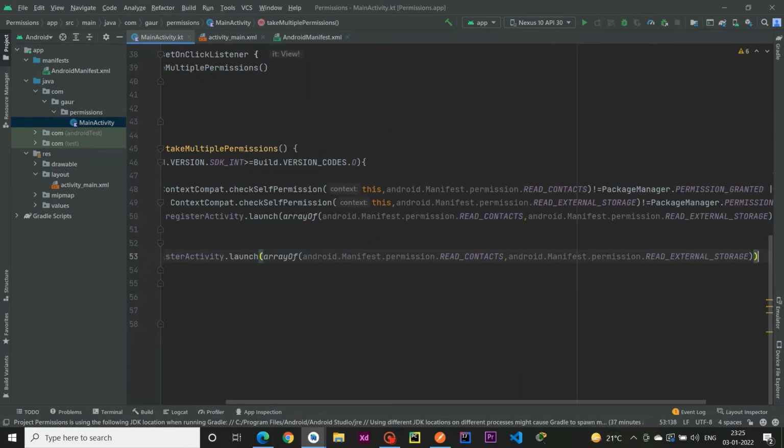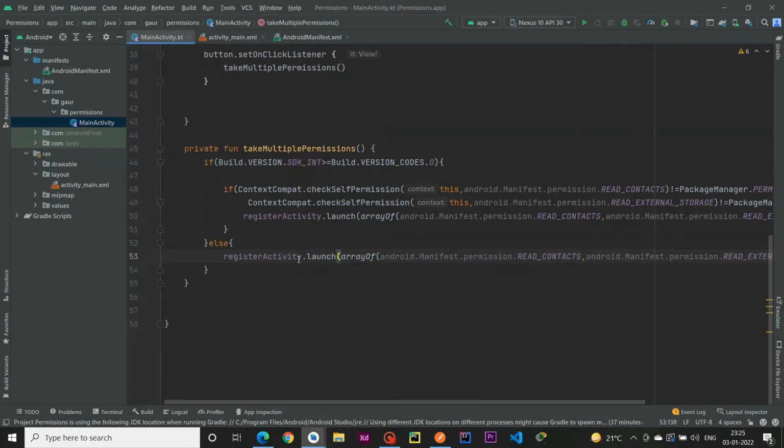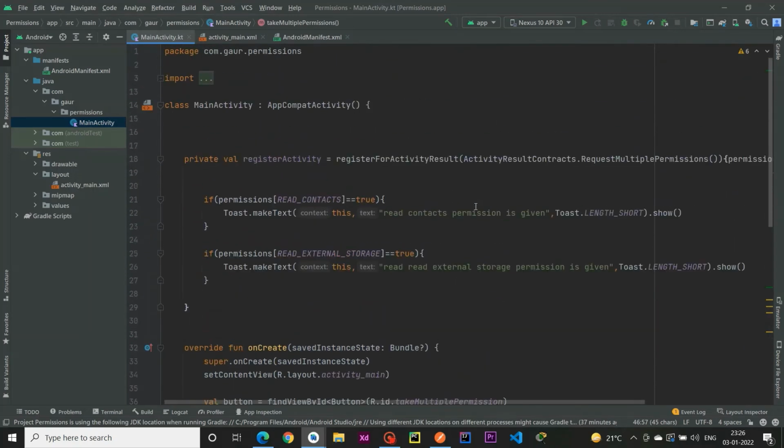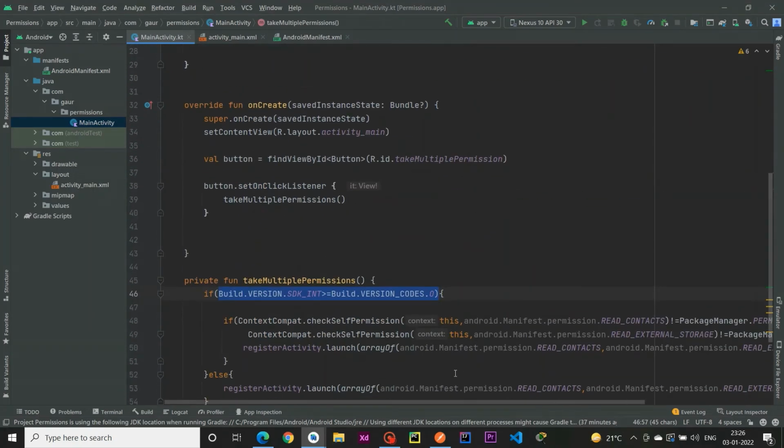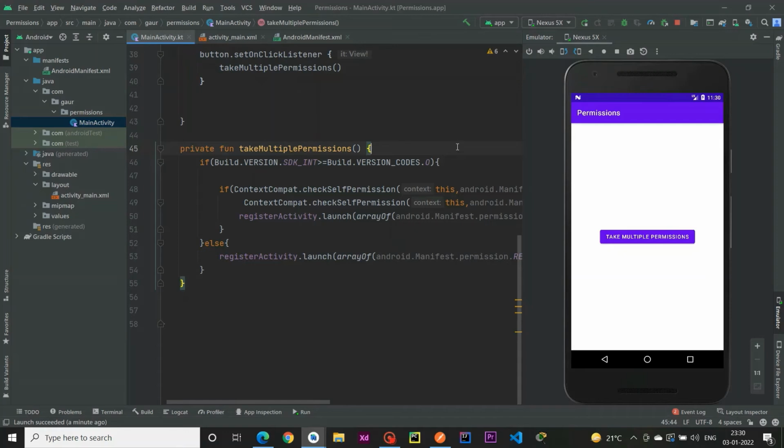Now I just use registerActivity.launch for our version which does not fulfill this condition. Okay, so now it's time to run our application and see whether it is working or not. Our application will run successfully.